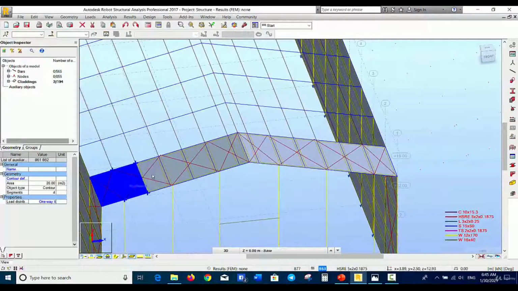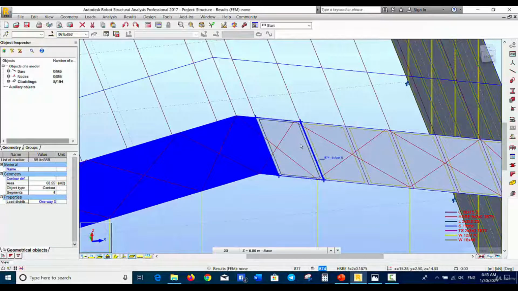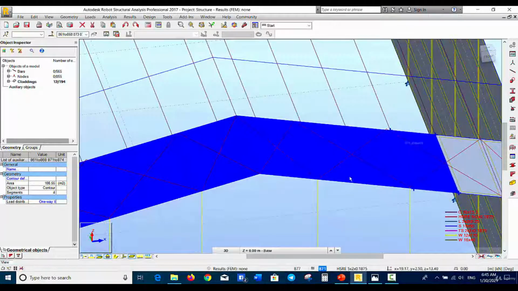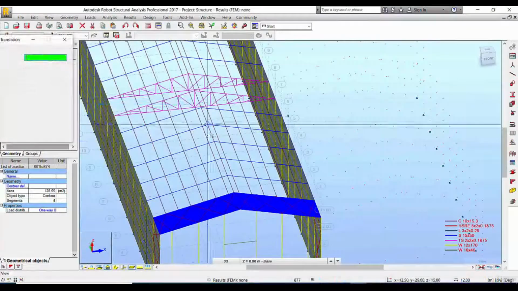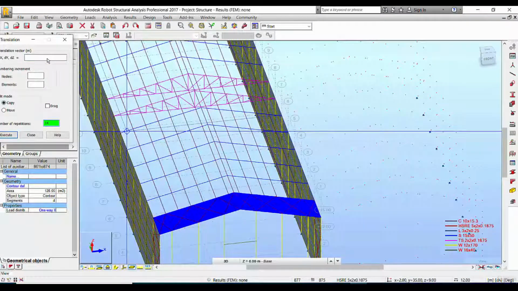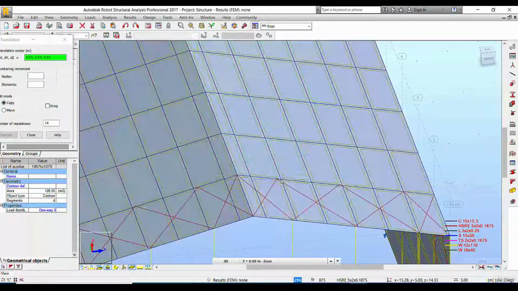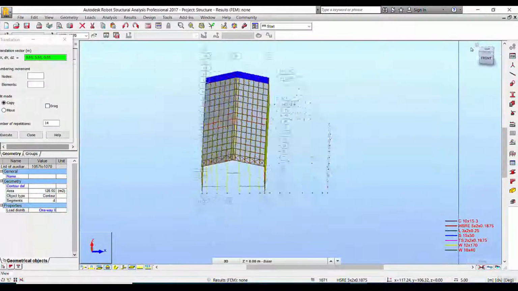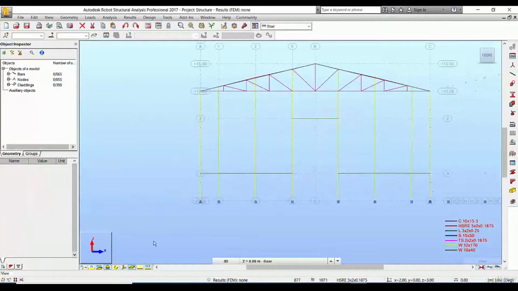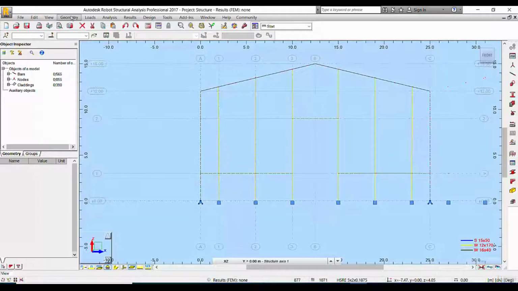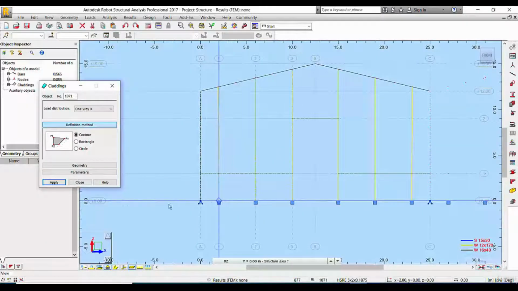Now let's replicate. Need 14. Yes, exactly. Now we want for XZ. Okay, geometry. Here and this side, the cladding must be perpendicular to the columns.